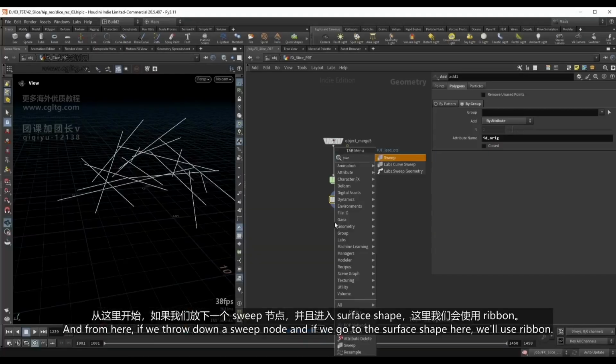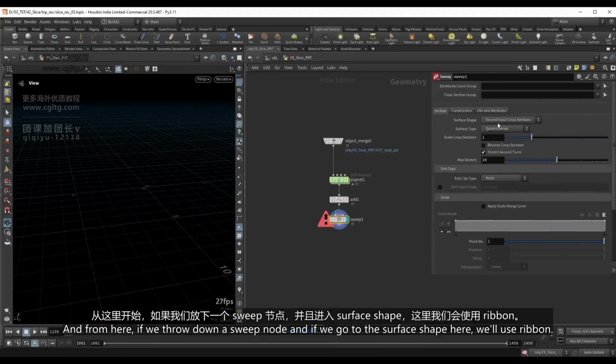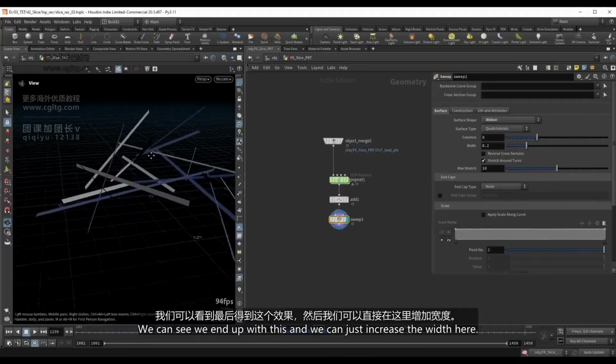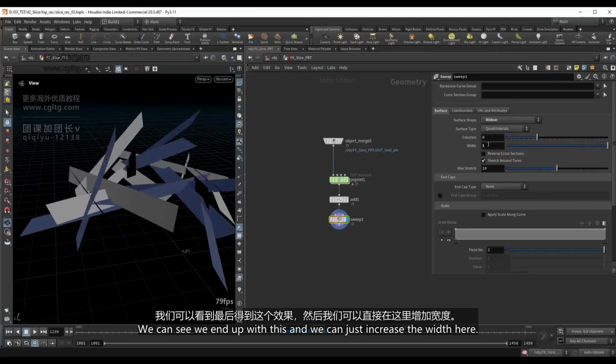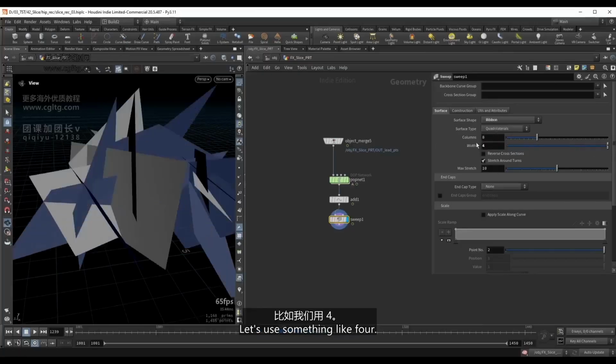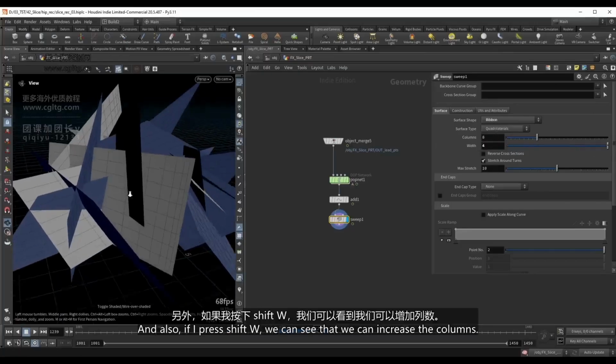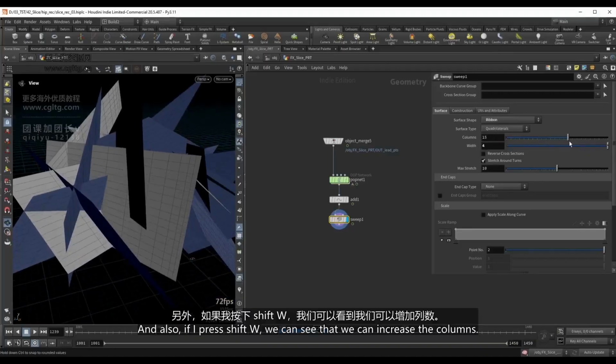And from here, if we throw down a sweep node, and if we go to the surface shape here, we'll use ribbon, we can see we end up with this, and we can just increase the width here. Let's use something like 4. And also if I press Shift W, we can see that we can increase the columns.